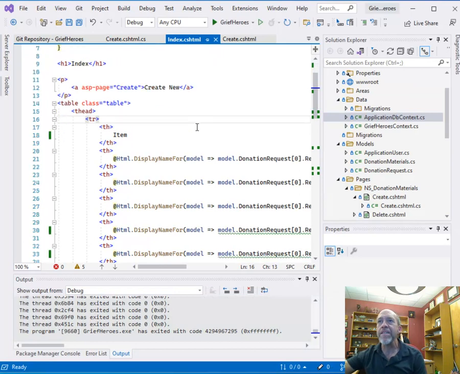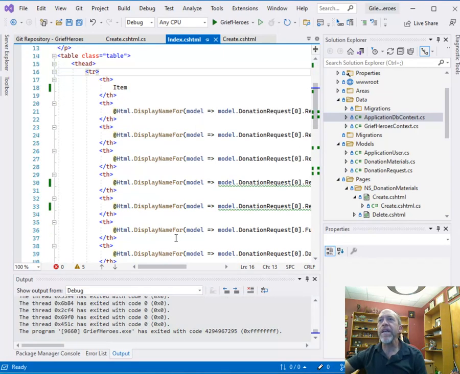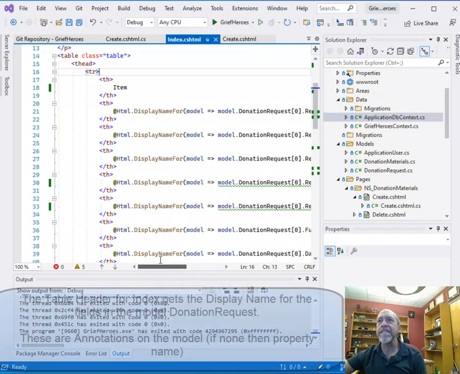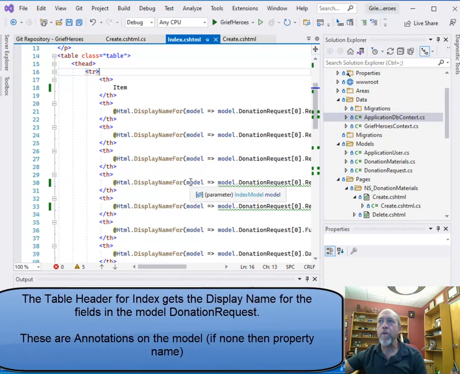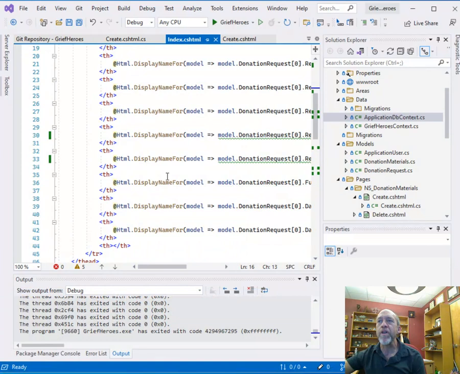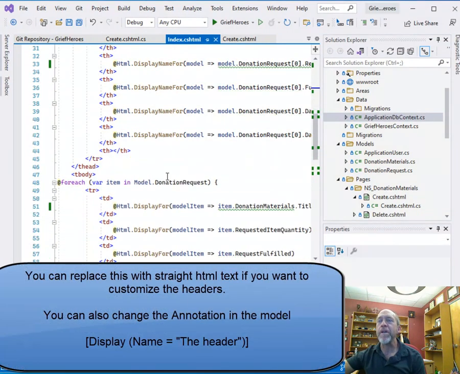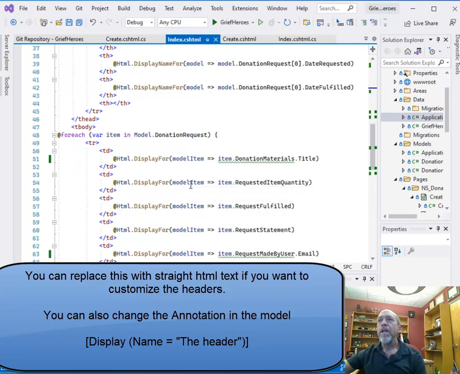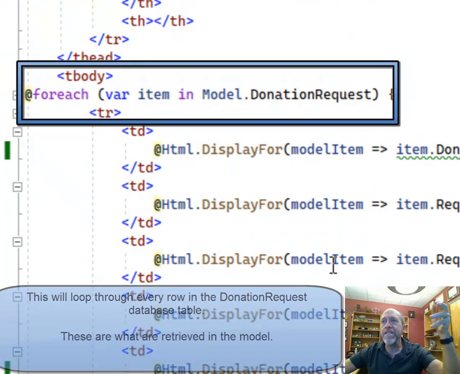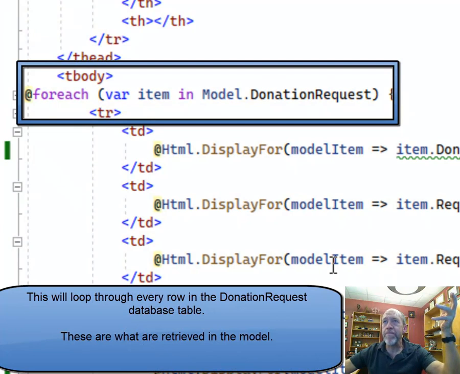The first thing you see is the header, which simply goes out and gets the display name for the model, which is annotations. I don't need annotations here. I could explicitly put the code in there, but I'm using annotations. But here is the important part. There are multiple donation requests in the database.